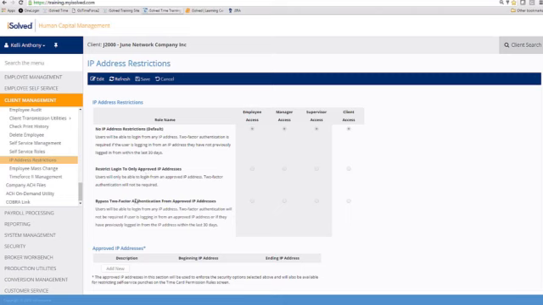Now the last one, the bypass 2-factor authentication, this is similar to the no restriction, but it will require authentication if the employee has not logged in from the IP address in the last 30 days. Now you'll notice up at the top we have the ability to set this access for employees, managers, supervisors, and also your client level access. So you guys can determine if clients should be accessing this information from home as well.